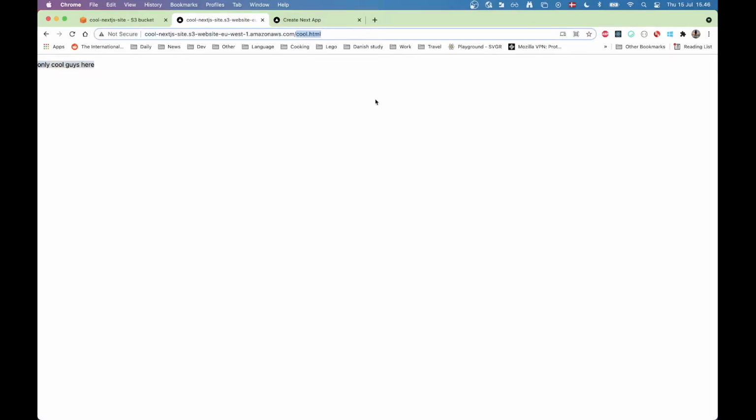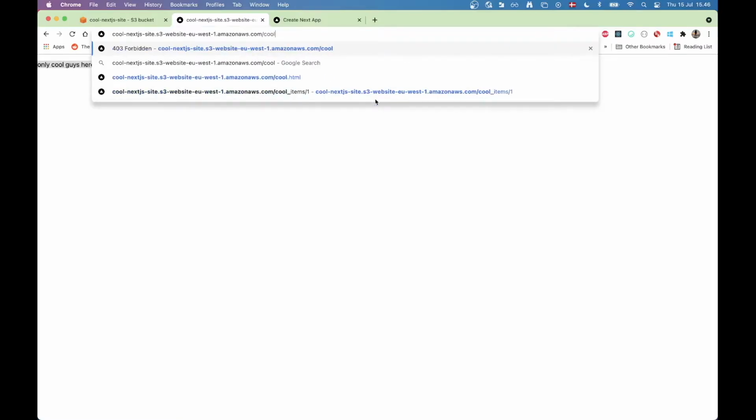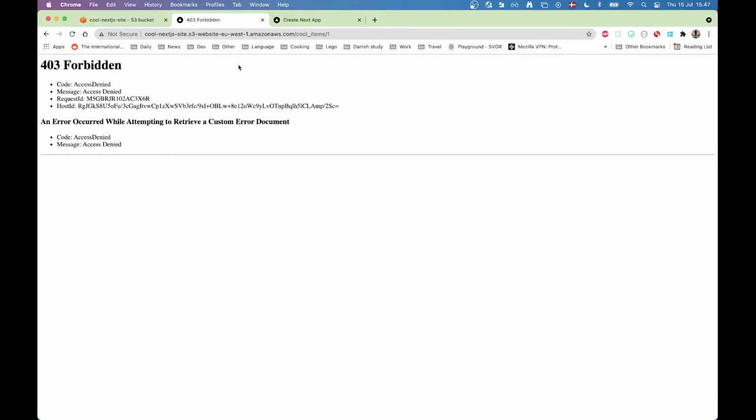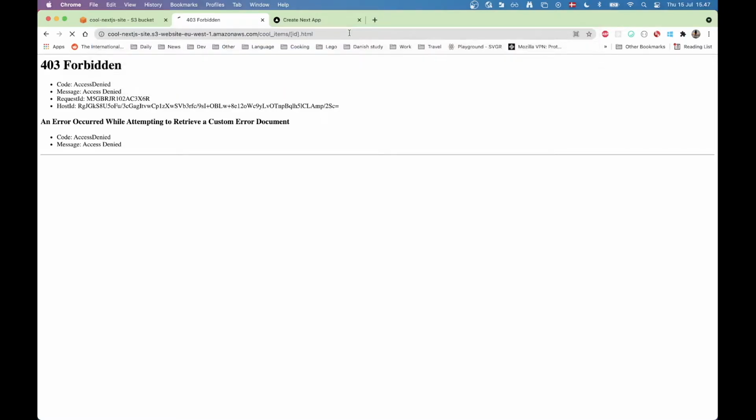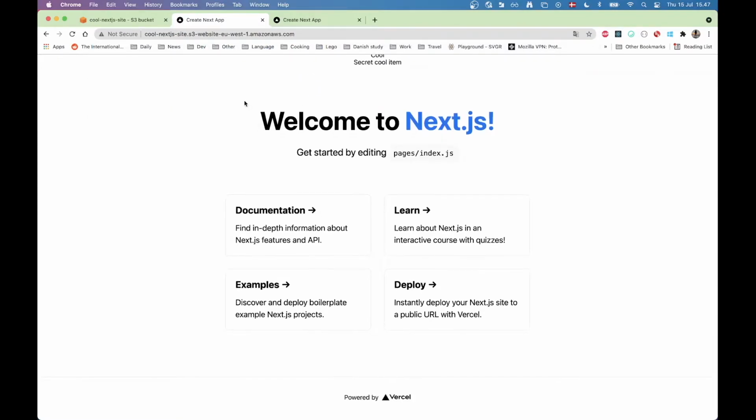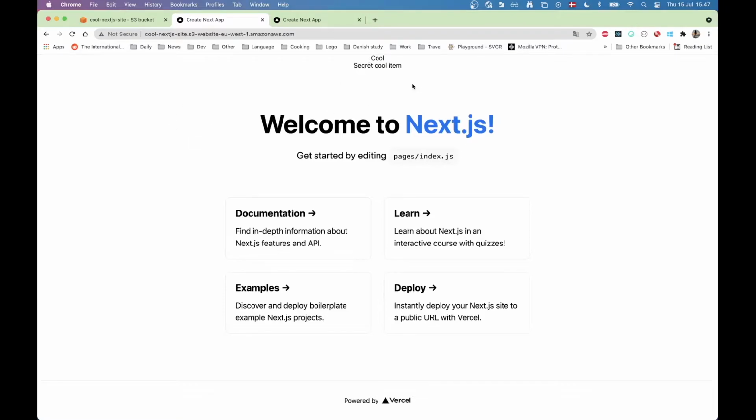Now, what happens if I try to access cool items one? Yeah, I get a similar issue, right? 403. But if I, instead of one, put id.html in here, I should be able to get to secret cool item, okay? So it's okay if we're just visiting the main home page and then navigate from there. But if we're going to a sub route, we're going to have a problem.